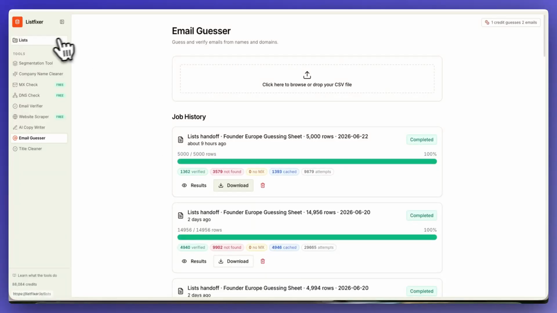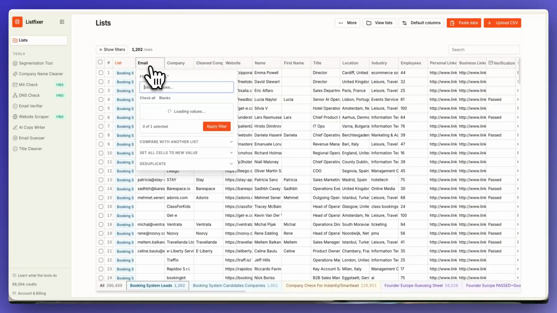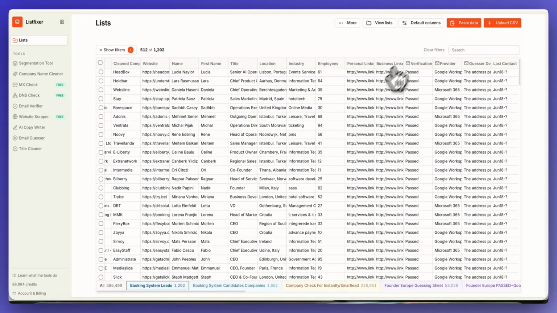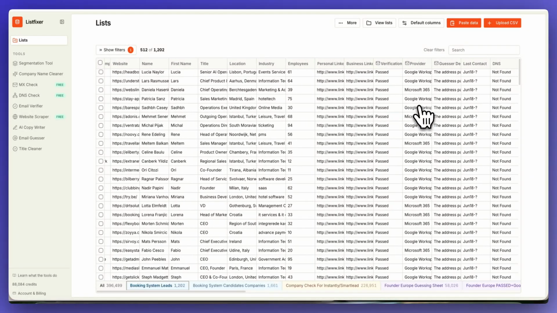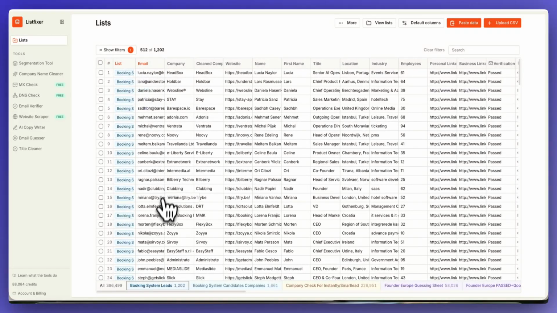I think I paid less than $1 for maybe 500 email addresses here. Yep, here we have some columns. You can see that all of them passed the email verification. And yeah, 500 email addresses at very good companies to contact cost me about $1 or $2.